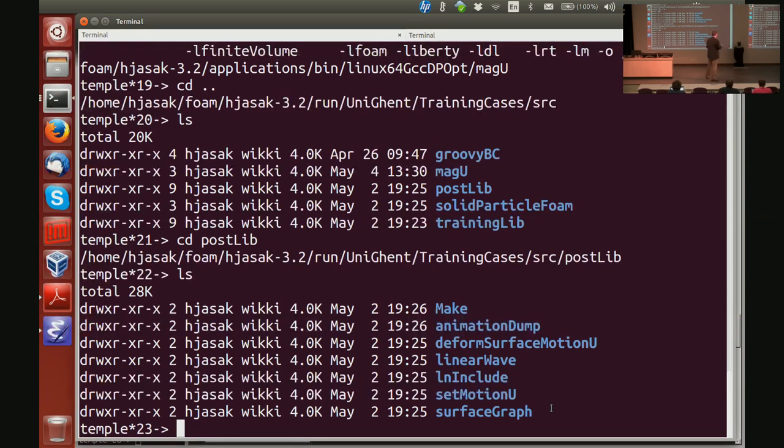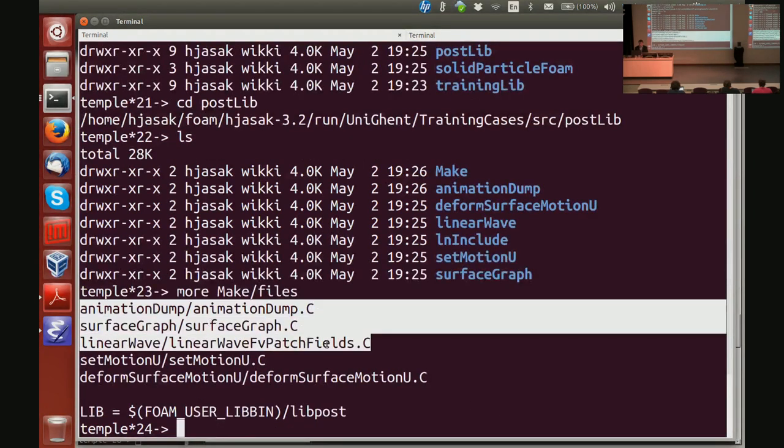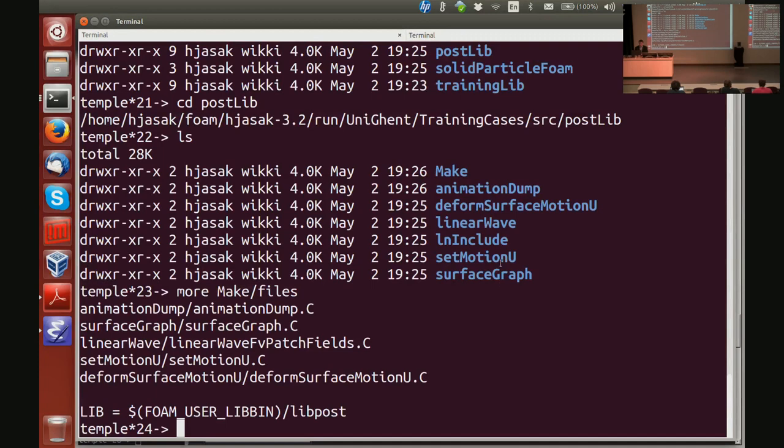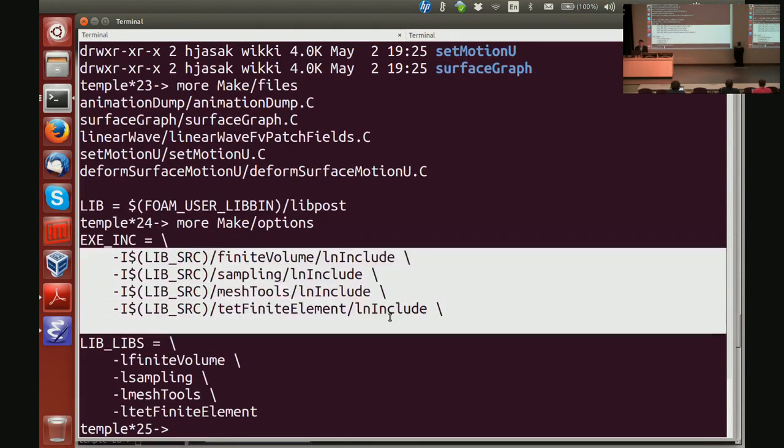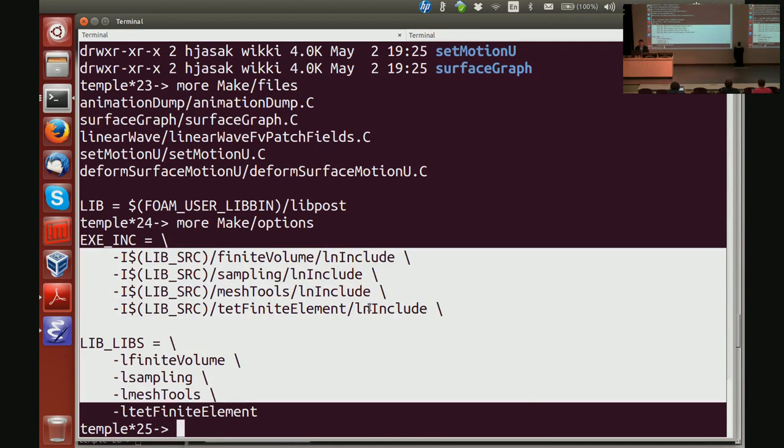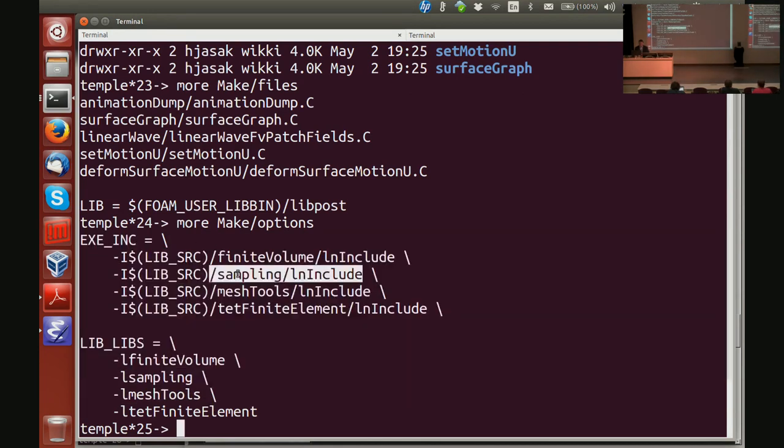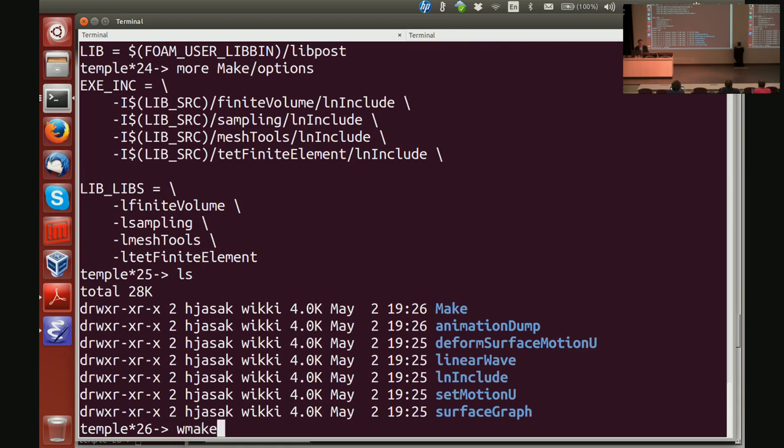Okay, so here I have a library, and again, I have similar functionality. In make files, I have a list of files that I want to compile. Okay, and in make options, I have a list of libraries that I will want to work with. And notice, under EXE_INC, I have sampling. Under EXE_LIBS, I have sampling. Okay, so when I pick up the headers from the library, I probably want the object file as well. How do I build that? What happens if I do wmake?